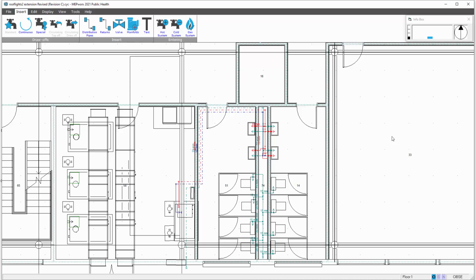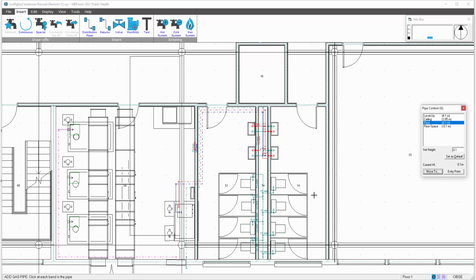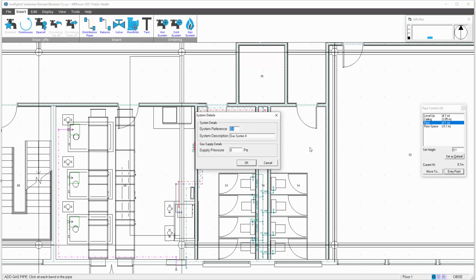Again, it's a case of routing pipework with all the same functionality as the hot and the cold. We go to distribution pipes. We then select our load, establish a pipe run, move to the ceiling, and so we have a gas main position coming in, floor level, move to click with our entry point, where again we have, is this a fourth system, but it's the first of the gas systems.